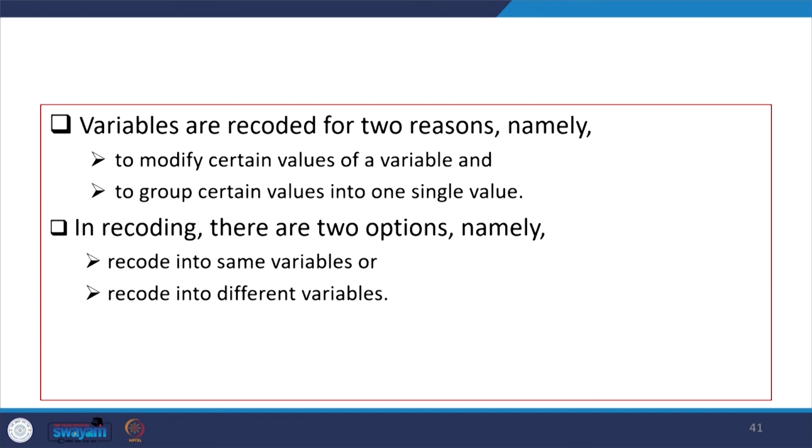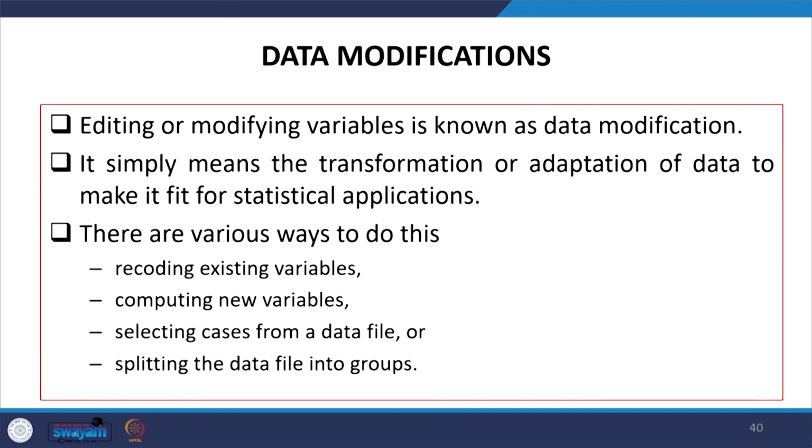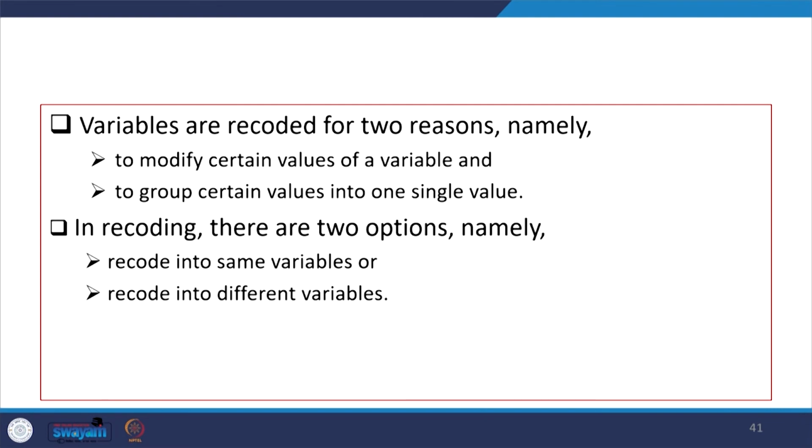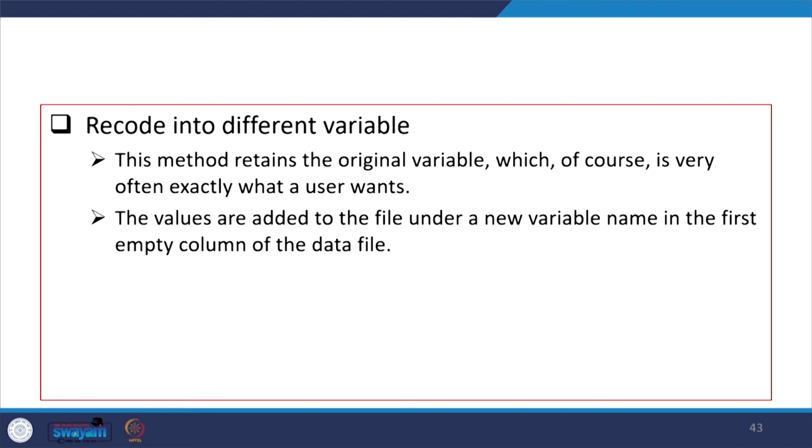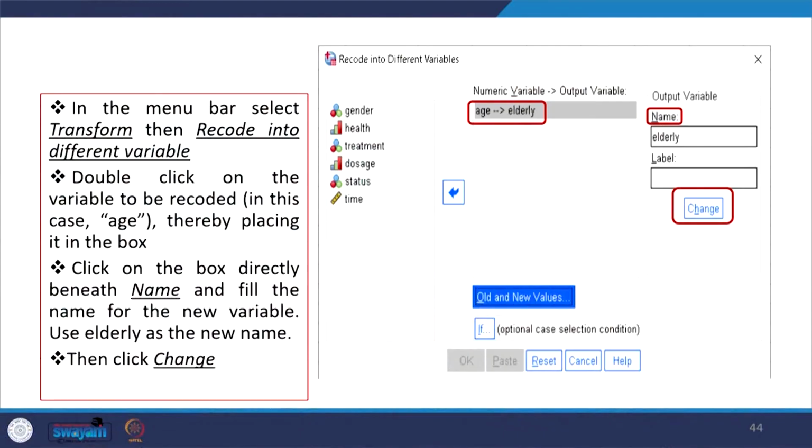Rather, the second method should be adopted, that is to go for a recode into a different variable. That is always suggested. The first one is not preferred, since it replaces the original data, so you might miss those things for further work. If you adopt recode into different variable, then basically a new variable is created based on your requirement, and the new values are added to the file under a new variable name in the first empty column of the data set. We will show it here on the command recode into different variable.